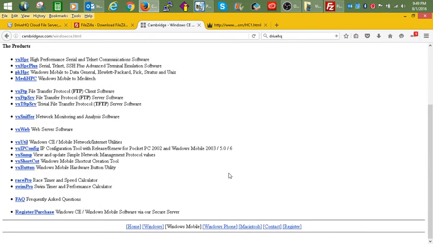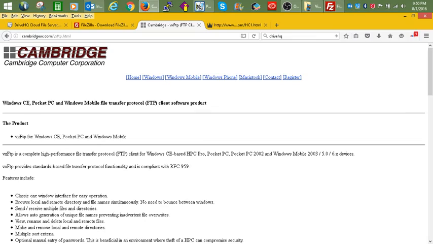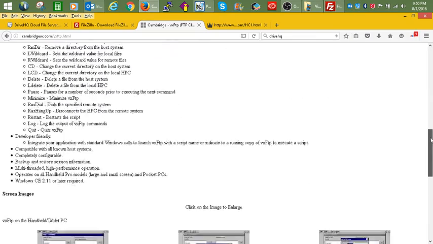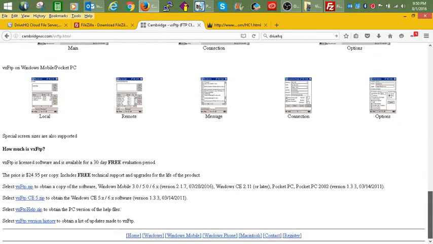If you'll scroll down to the bottom, the product that we were using is VXFTP. Click on that. Scroll all the way down to the bottom and select VXFTP.zip. As you can see, he just created this one. He tweaked it for the Windows Mobile 6.5 community. That would be us. We are very grateful.